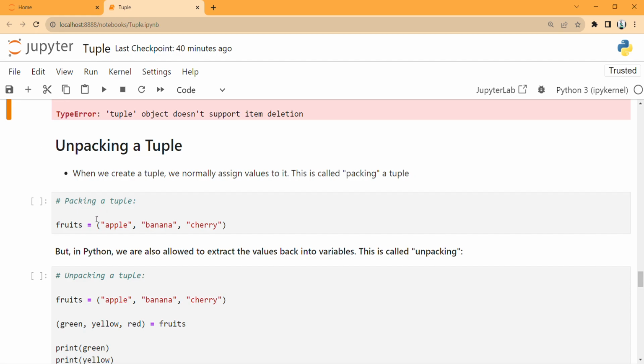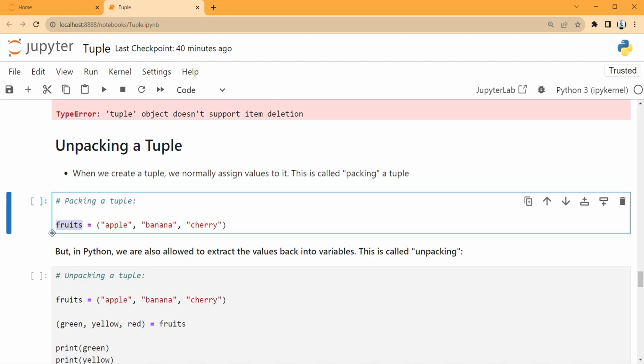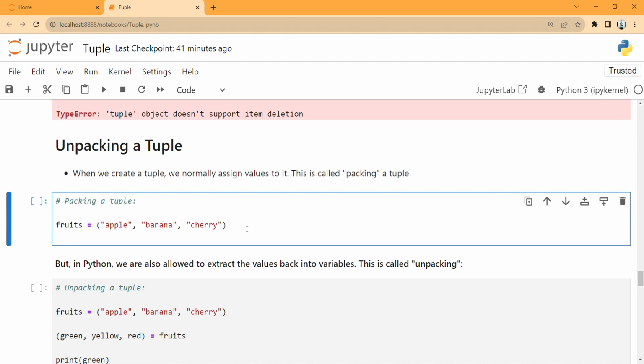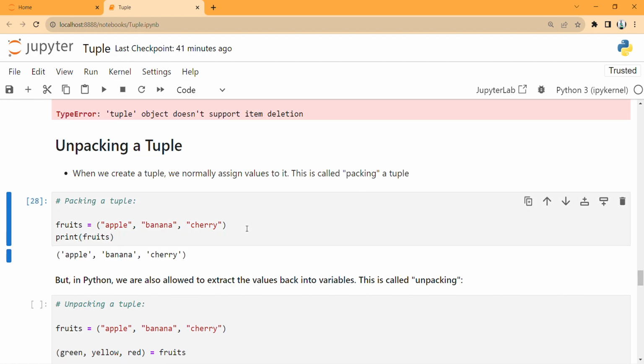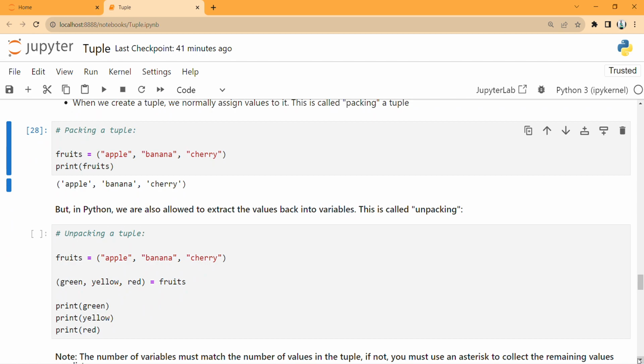Example of packing: suppose I am creating this tuple fruits and I am packing these three elements in this tuple fruits: apple, banana, cherry. I am packing apple, banana and cherry into the fruits tuple. This is called packing of a tuple. Let's check. Print fruits. This is my tuple. This is similar to creating a variable of tuple and assigning some values into it. This we have seen.